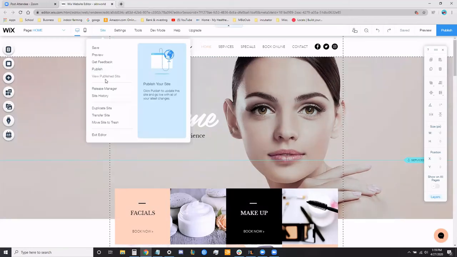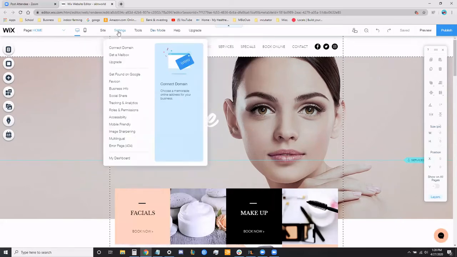And so you got your site. Where we go? You got your site history, your duplicate site, transfer site. So that's if you just wanted to make a copy of your website, maybe you're designing another website of something very similar. A transfer site is you can send it to somebody else with a Wix account. And if you want to close your website, you can go to that, exit editor. It'll just take you back to the home page of your account with your websites that you have.